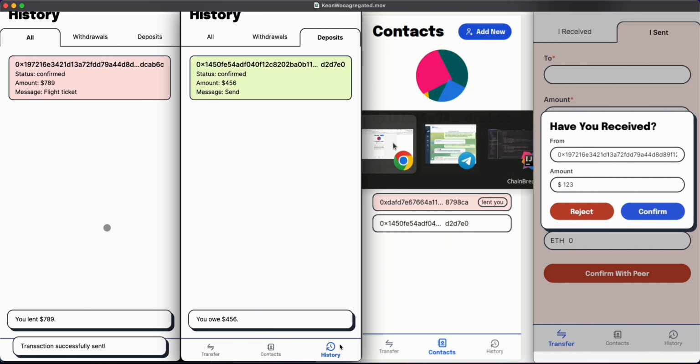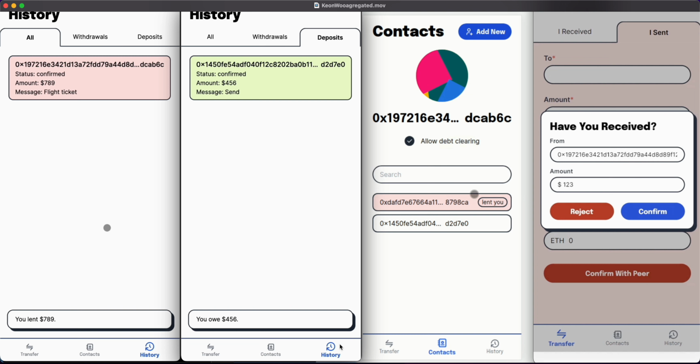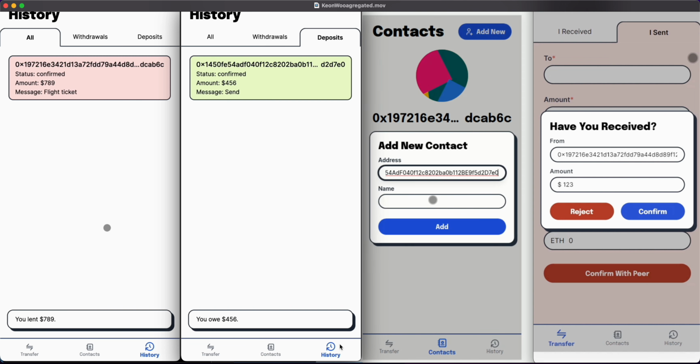So as you can see in the history page, there are tabs, all, withdrawals, deposits, where you can observe and track all the transactions and borrowing lending that happened. You can add new contacts and names.